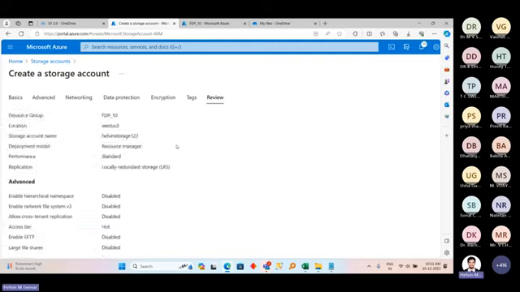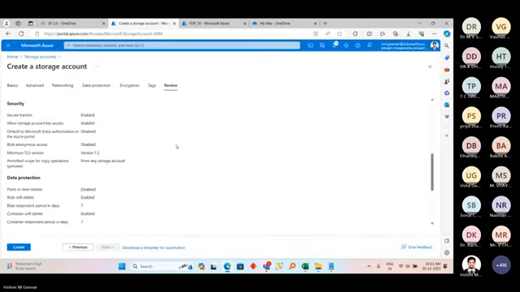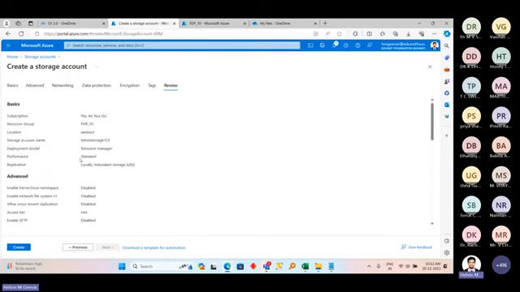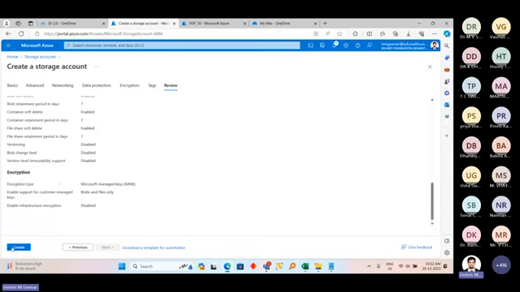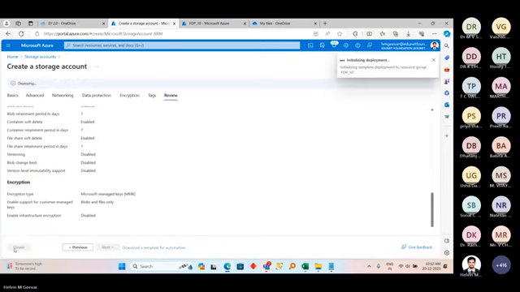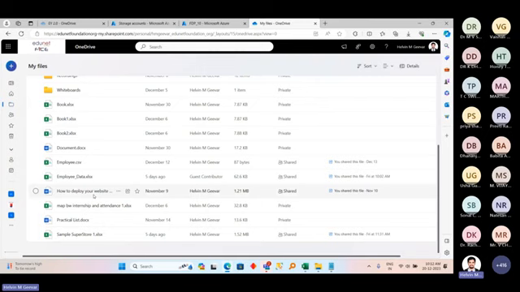I'll create. You can just read, everything is fine, and we can just create. I have submitted for deployment. Meanwhile, I'll do one thing. I'll give you an Excel file, or you can use any Excel file you have with you, not an issue. I'll share one Excel file in this.